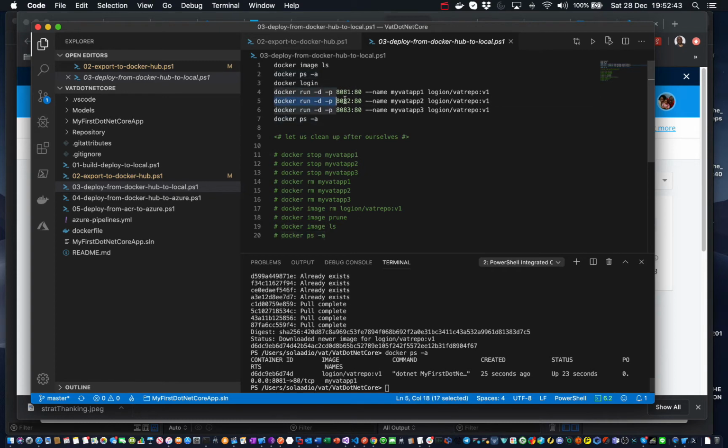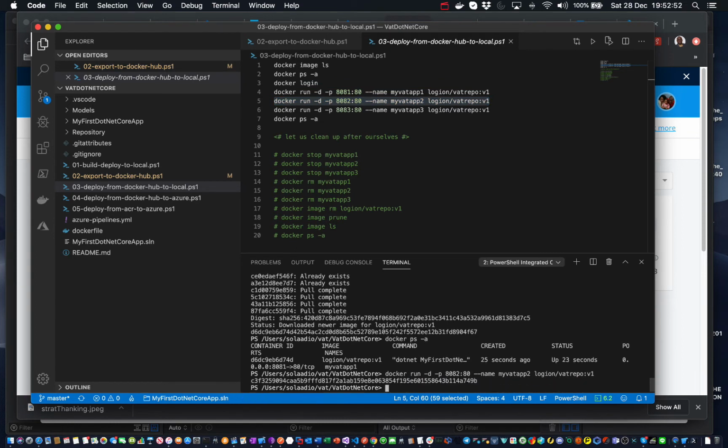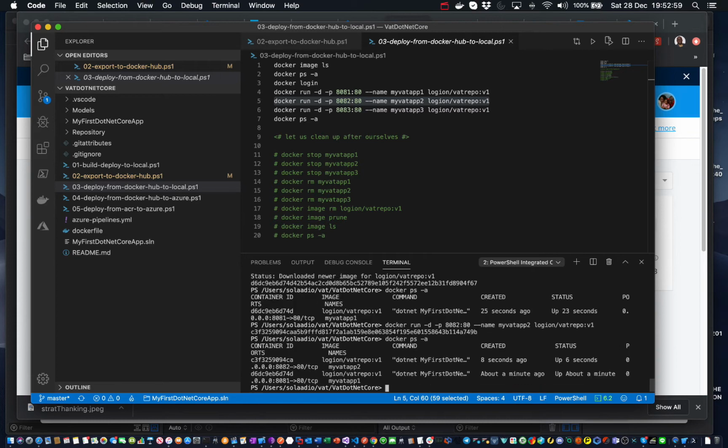So let's do it for the second one. You'll notice that it's going to run considerably quicker now, or more like set up considerably quicker. You see, within 2 seconds, it's up. If you run docker ps -a, you can see that there are 2 containers running. The first one is running on 8081, the first one created, my VAT app1. The second one is running on port 8082, my VAT app2. So let's run the third one now.